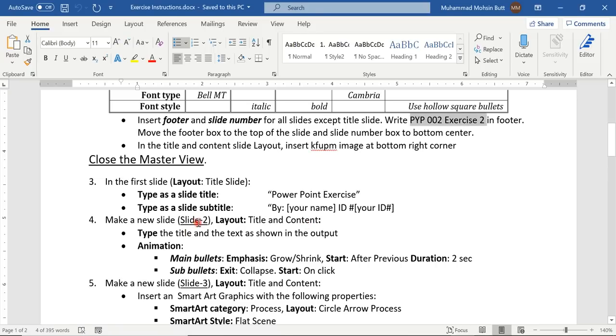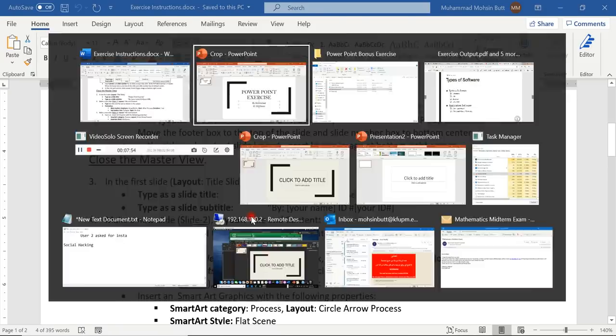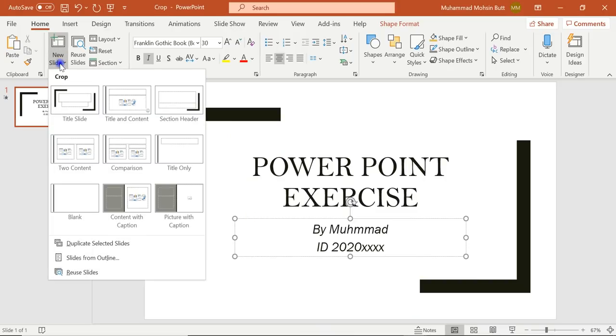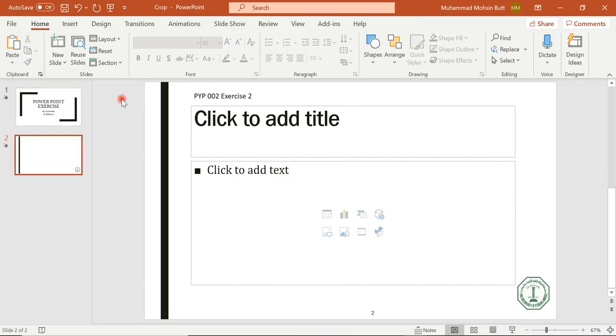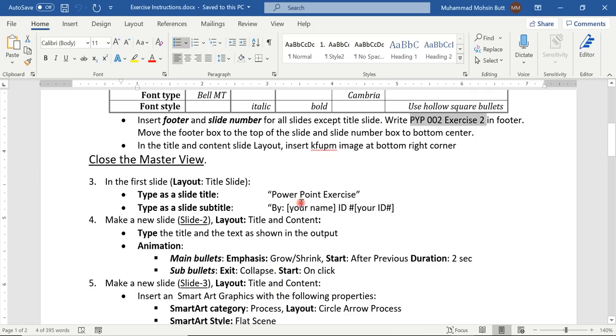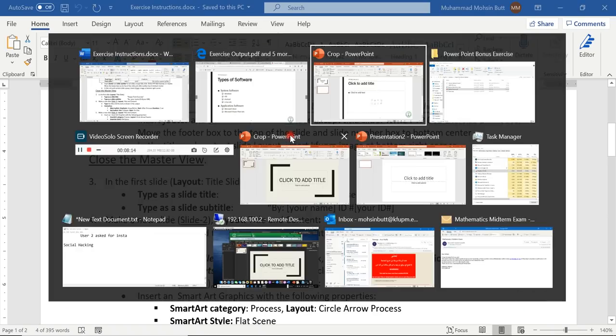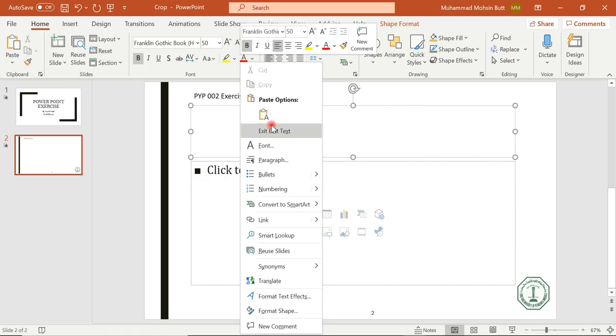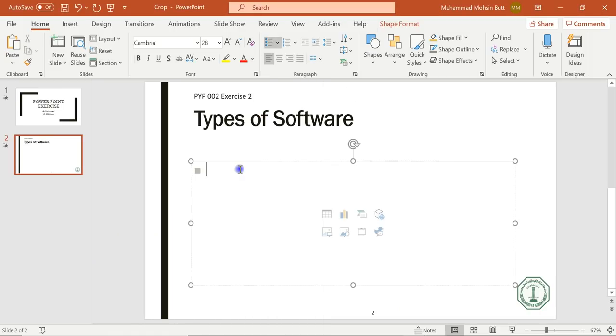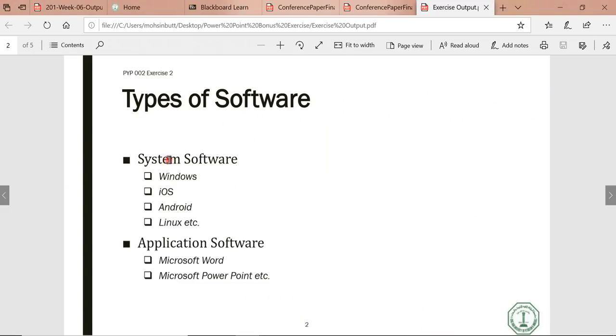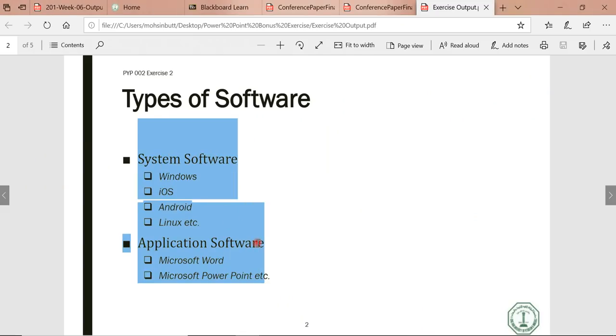After that you will create a new slide with title and content layout. So I will go to the new slide button and choose title and content layout. So it will create the slide, and then we have to type the title and text as shown in the output. So if I look at the title of this slide, it is types of software. So I will copy this title and I will only paste the text, which is types of software, and here I will get the text, which is system software, application software, and its types.